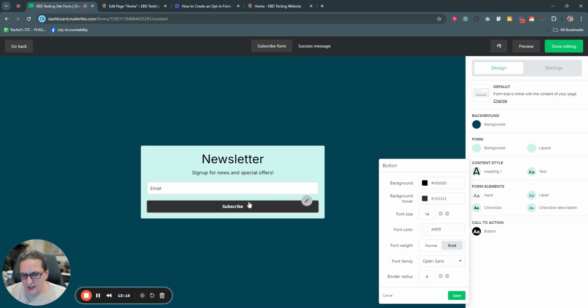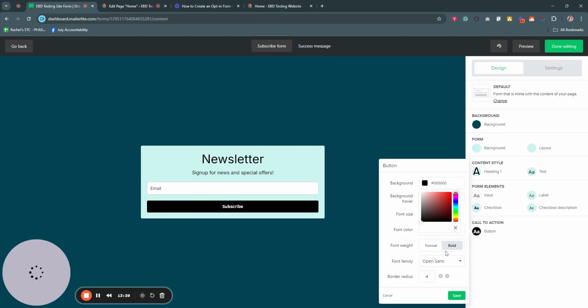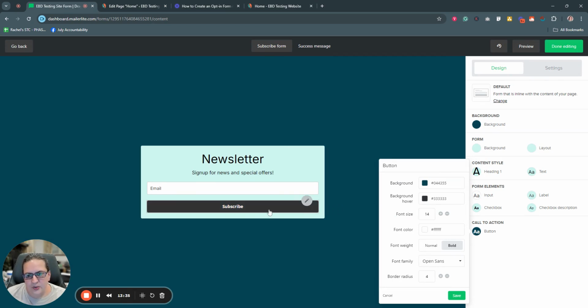Go ahead and click there. That's this button right here. You can change the background color. I think I'm going to grab this color again and come back over here and drop that in for my background. And then your hover color is what color it changes to when somebody hovers over it. You can make that a different color or you can make it the same color, whichever you prefer.